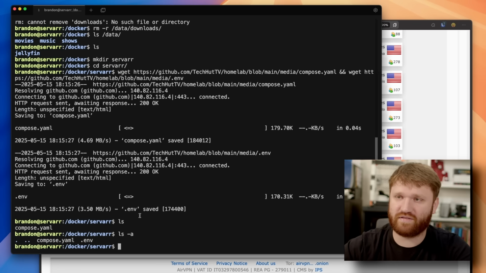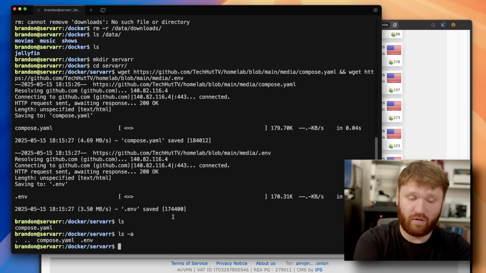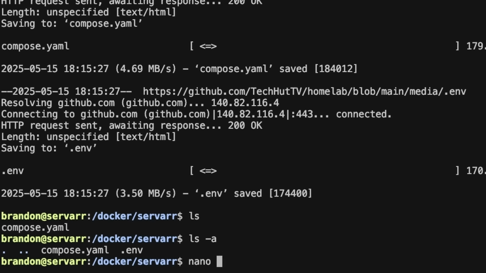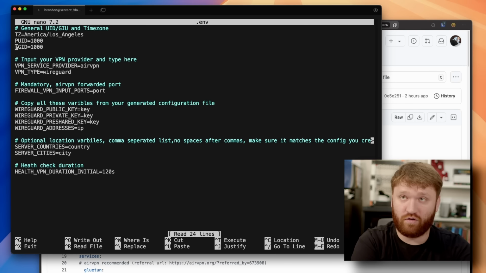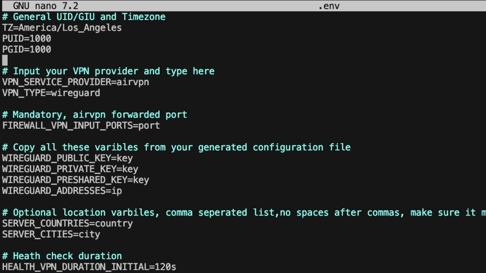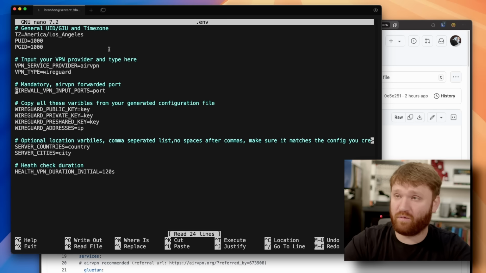Now again, I put all this stuff in an environment variable file, so if I just type in nano .env, it's going to look a little something like this. And here you can edit your time zone and your user and group IDs. Here, input your VPN provider type. I'm going with AirVPN and WireGuard. And then right here, we have our firewall VPN input port. This is another thing we're going to need to do.